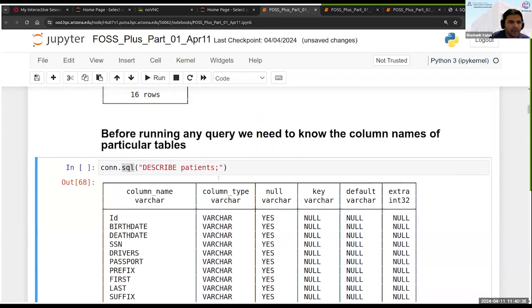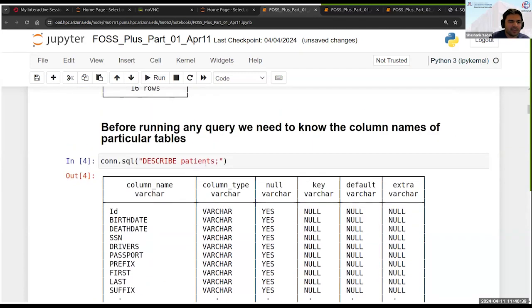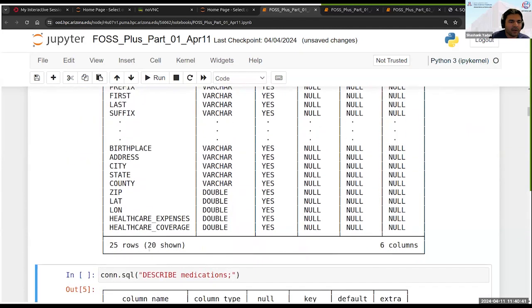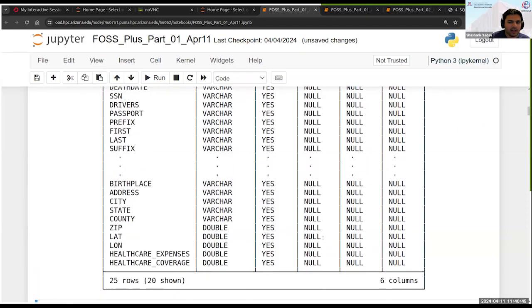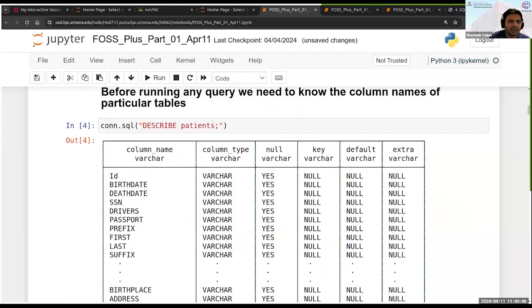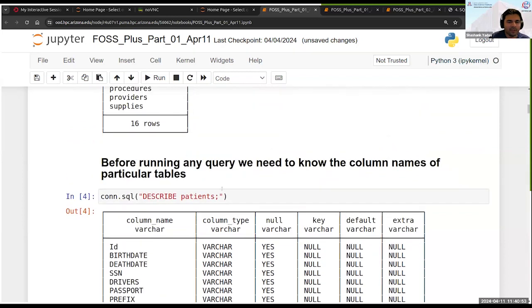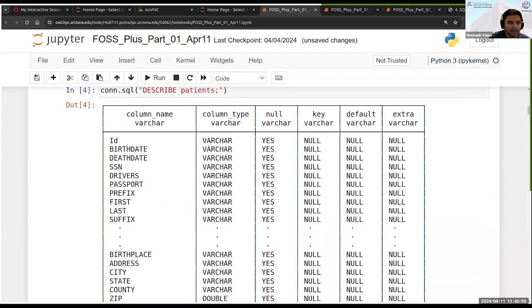Once you run this describe patients, it should say that there are 25 rows, but it's just showing us 20. There are 25 columns inside this patients table, although we are seeing them as rows based on the result of this command.